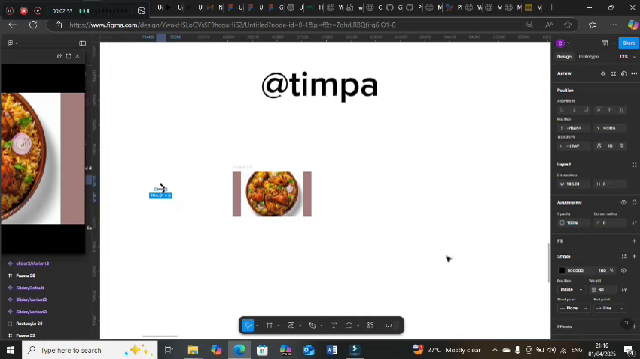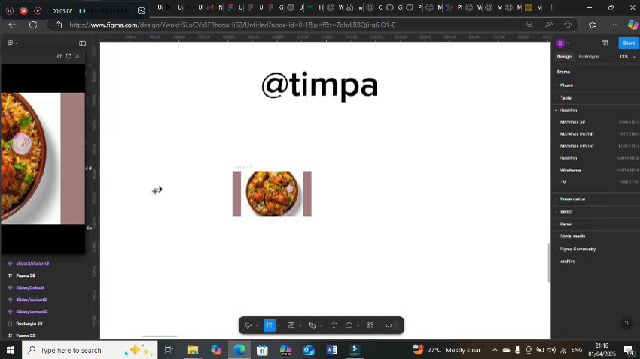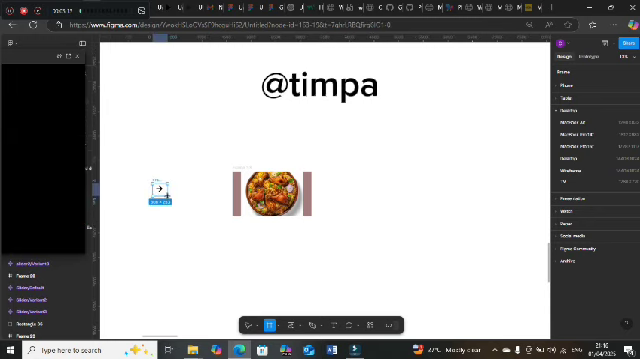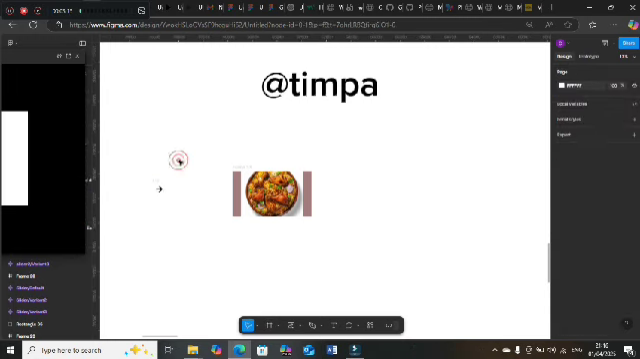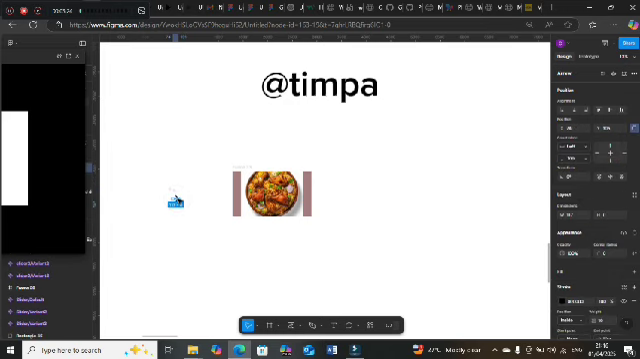So I can reduce the size of this stroke so that the image can be a bit reduced. So you can enter and reduce the size of the stroke. Now I can also make it a frame. I can draw a frame around the arrow. There should be a frame around it.